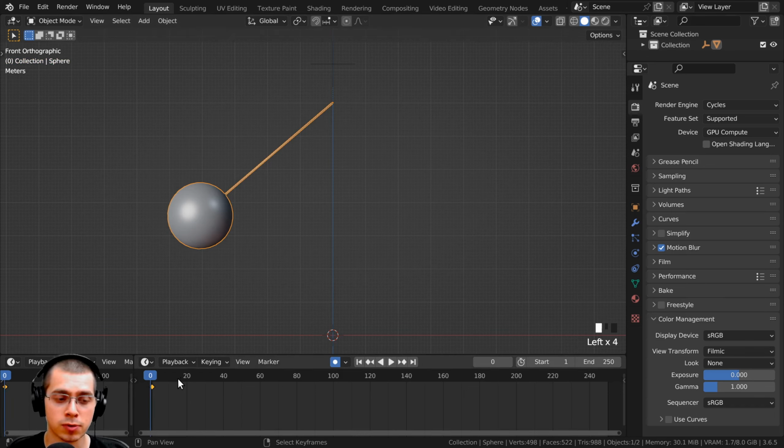I'm now going to go to frame 60. So you can click and drag here where the numbers are and go to frame 60, or you can also change it right here by changing the active frame. And I now want to rotate this over on the other side, and I want to rotate it by the same amount.